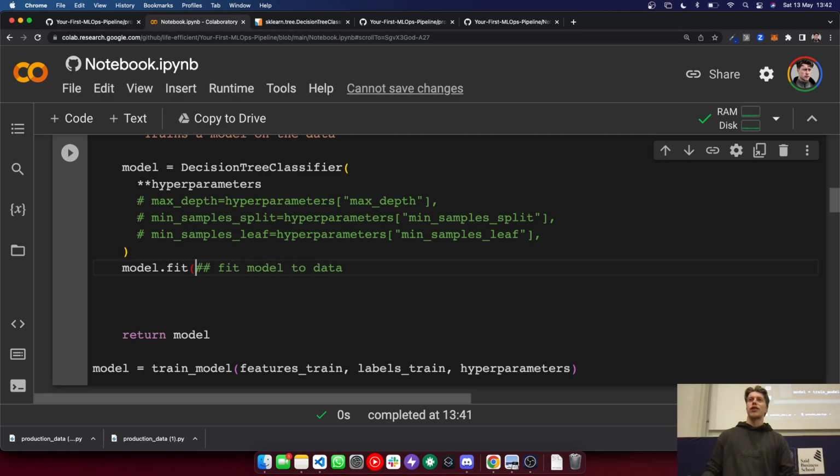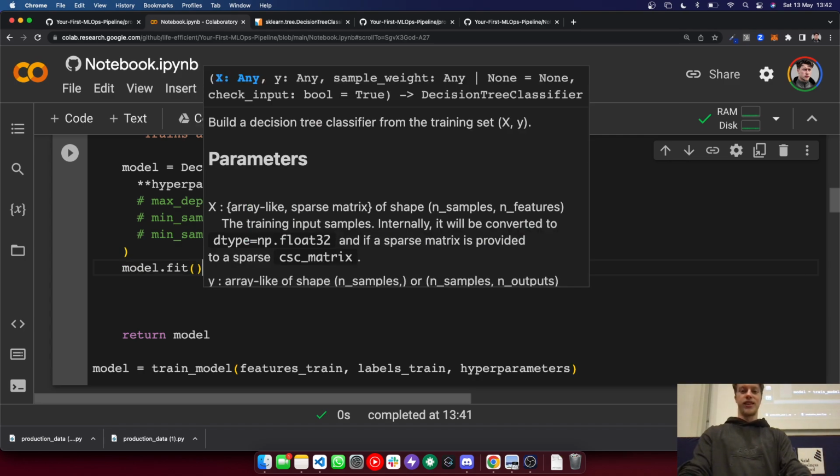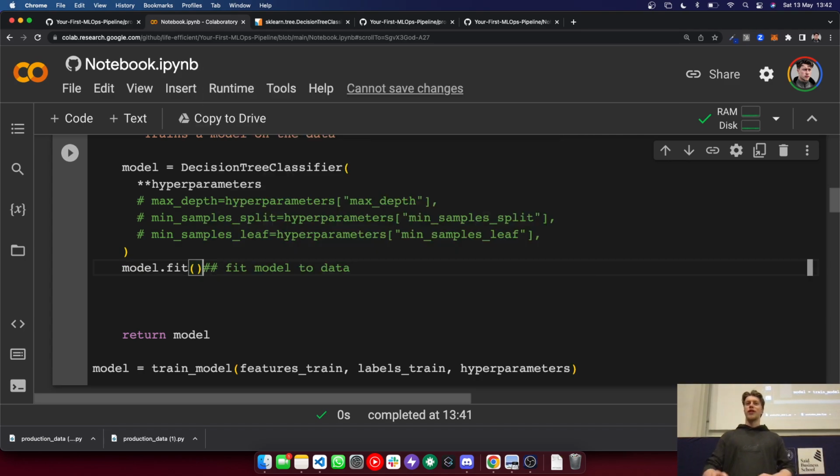Incredibly easy to train these systems these days. There's a lot of complicated stuff going on under the hood in this sklearn Python library. A lot of code written by a lot of smart people, and all I have to do is write that. It's very simple. It takes in parameters. What does it take in? Features and then as a second argument, labels.